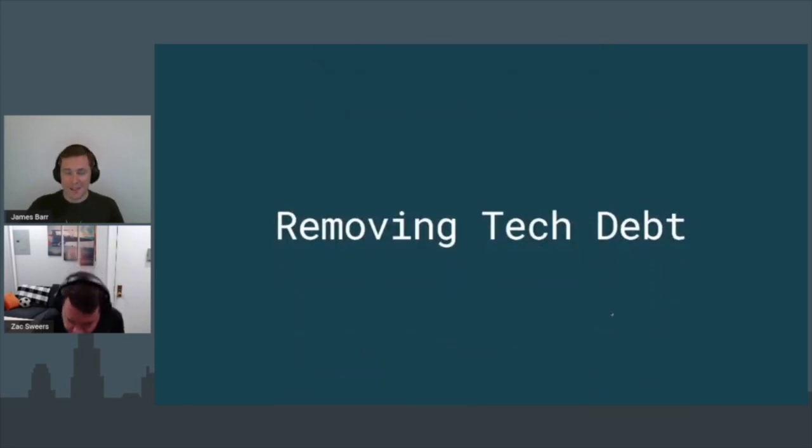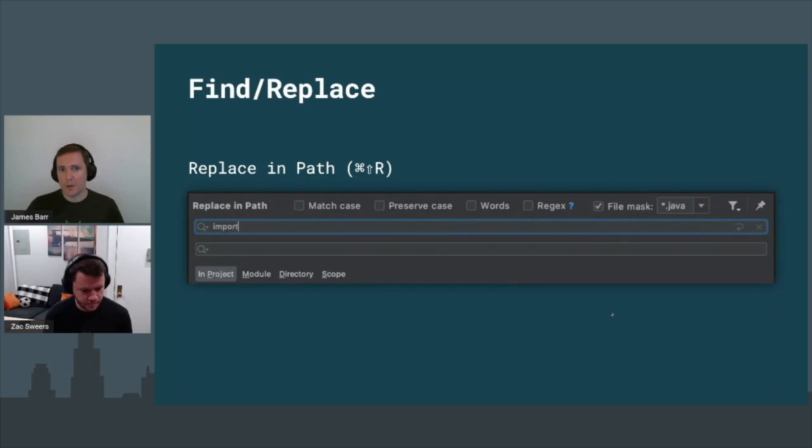So after you've set up your new API and static analysis, it's time to refactor your code base in order to reduce your overall tech debt. Let's take a look at some of the tools that we have available to us. To start off with, simple refactors can just be done with find and replace. This can be done in IntelliJ or even any other text editor. These editors have directory and file type filters and even regex support for more complex replacements.